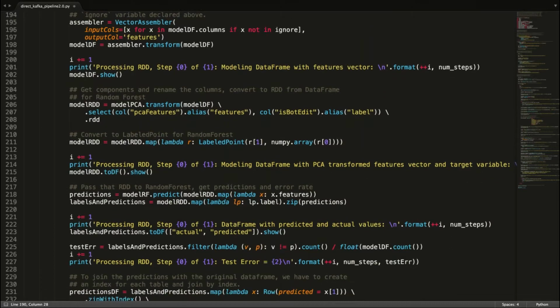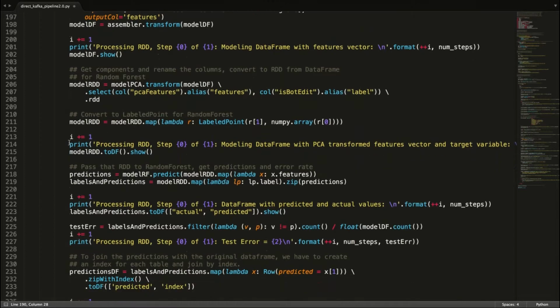Another point that I wanted to make here is that you can interweave Lambda functions with SparkSQL and using the Spark Core API. So for example, I have to convert the rows in the model RDD to label point in order that the random forest function can accept them. So that's what I do here in line 211.